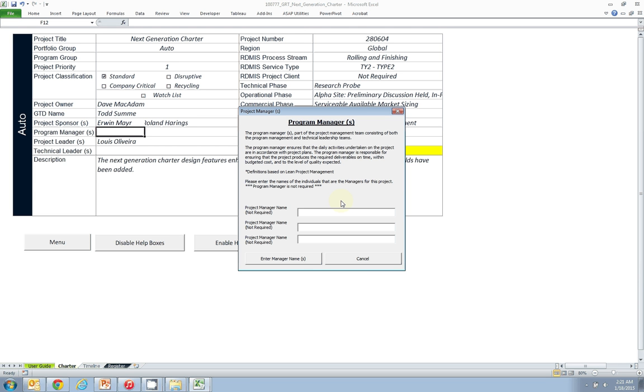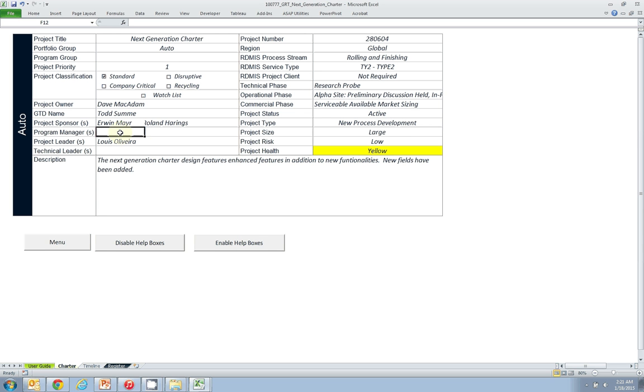and you may enter in the names if you choose to enter a Program Manager in these 3 fields here if you have more than one, or if you choose to, you can cancel this and populate the names directly into the cells here. These fields are not required.